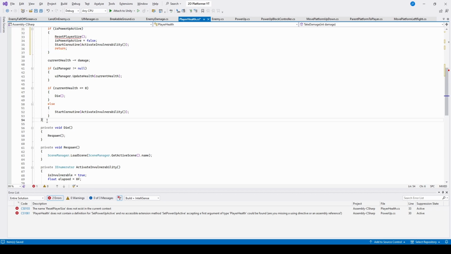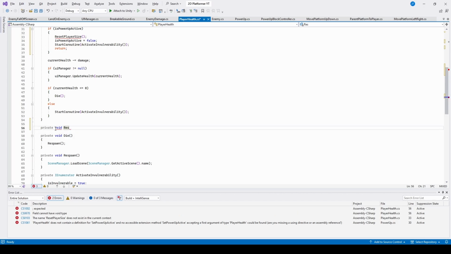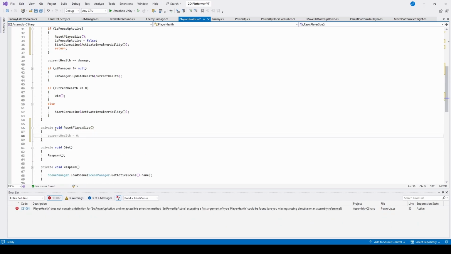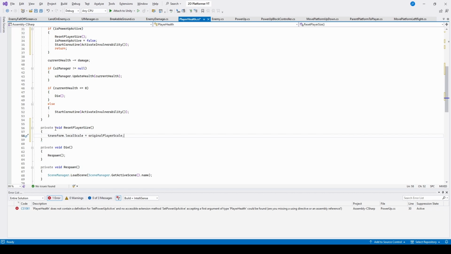So I'm just going to go down here right above where we have our die method, and we'll go ahead and create this. So we're going to do private void reset player size, and in here all we're going to do is transform.localScale, and that's going to equal our original player scale. So that's going to set the player back to their original size.